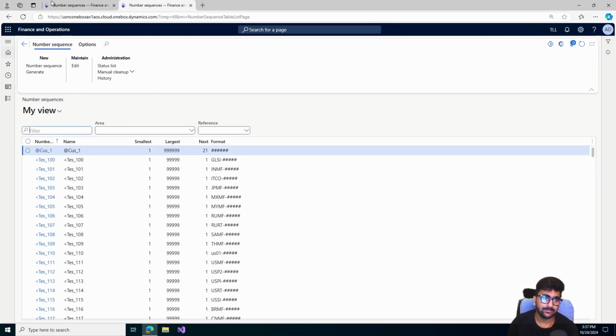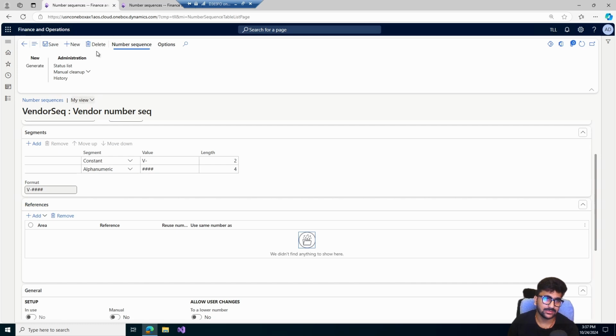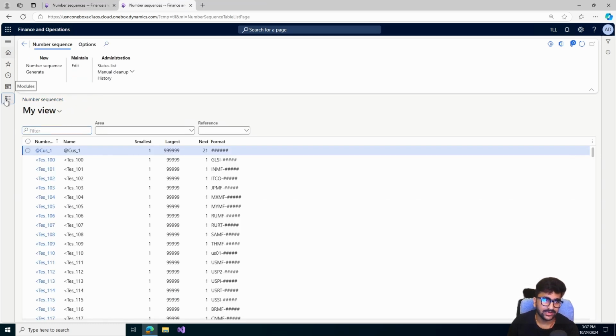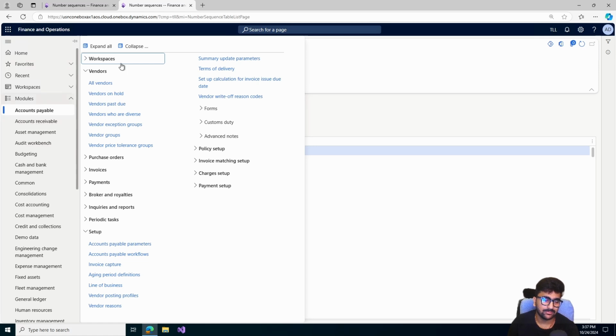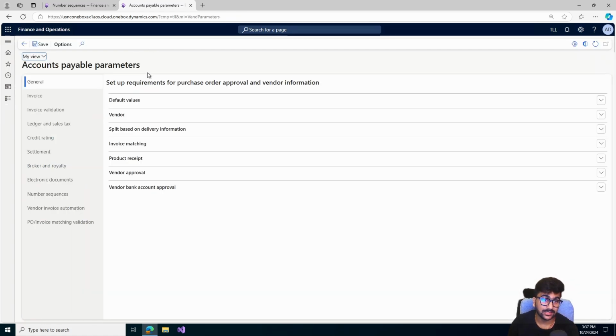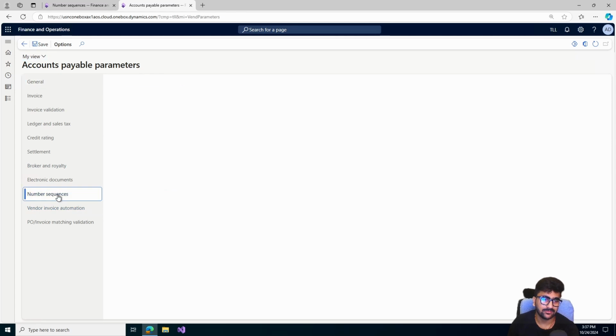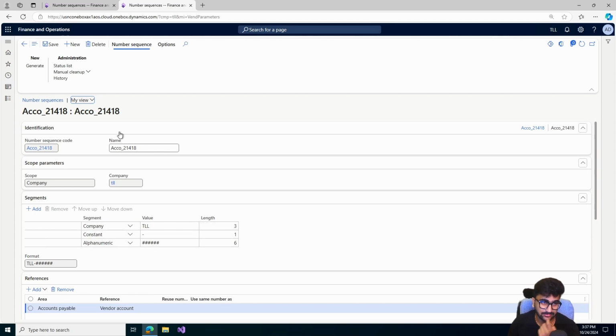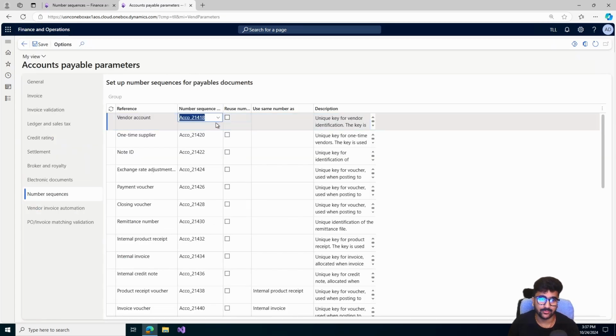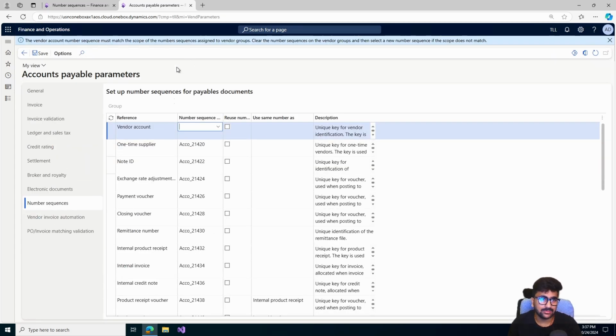Now let's map this vendor number sequence to your vendor account number. Go to accounts payable, then setup, then accounts payable parameters. Under the accounts payable parameters, go to number sequence. Here we have the predefined number sequence which we saw while creating. So I will be removing this. Now the number sequence has been removed and it will not be available.